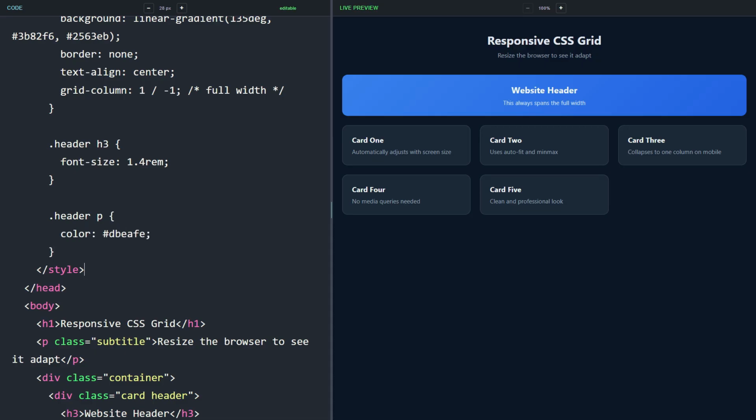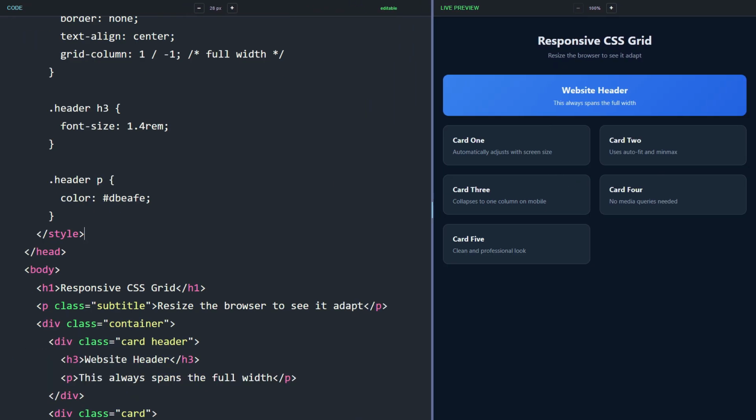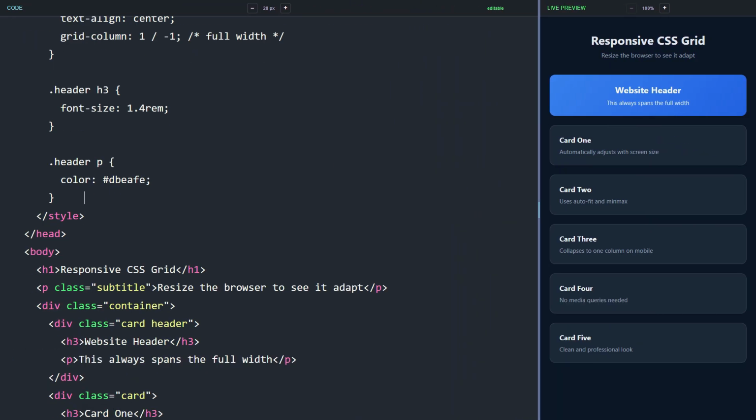And there you go, a fully responsive grid built from scratch. Go ahead, resize the browser, and watch it adjust on its own.